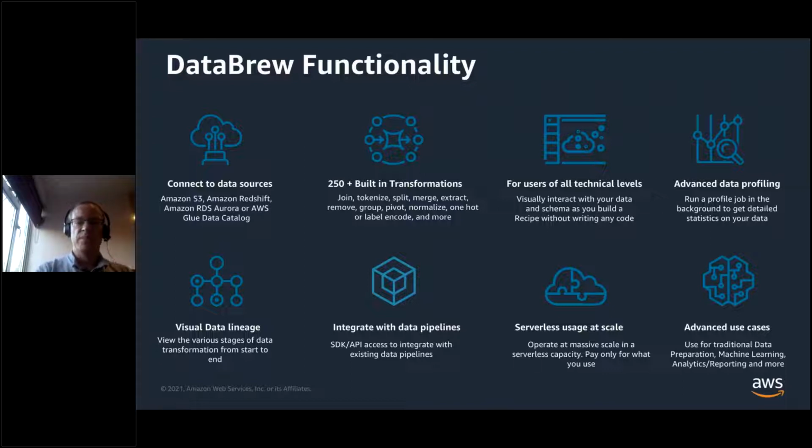Integrating with data pipelines. Like other AWS services, you can access and integrate Glue DataBrew with your existing pipeline, and you can do that using the SDK or the API. DataBrew operates at a massive scale in a serverless capacity. You pay for what you use when you use it. You don't need to worry about server provisioning or maintenance. All of that is handled by the DataBrew service for you.